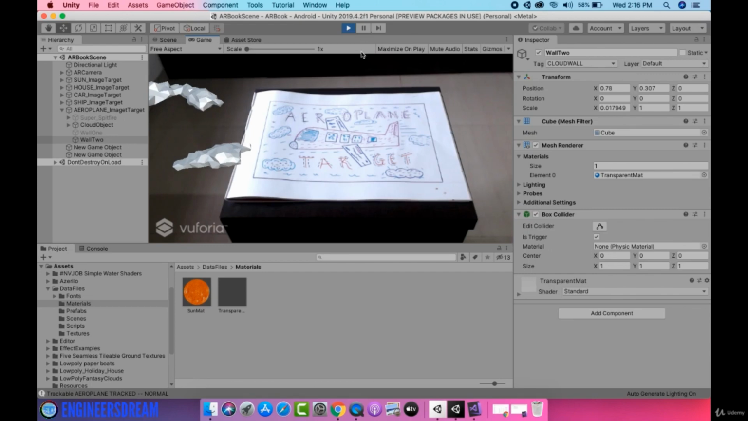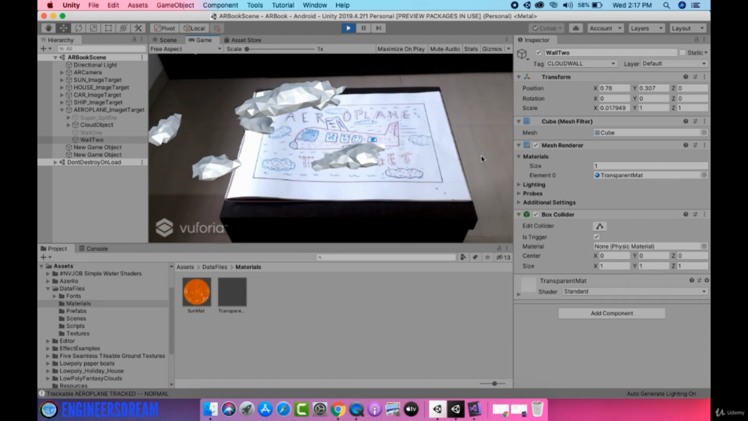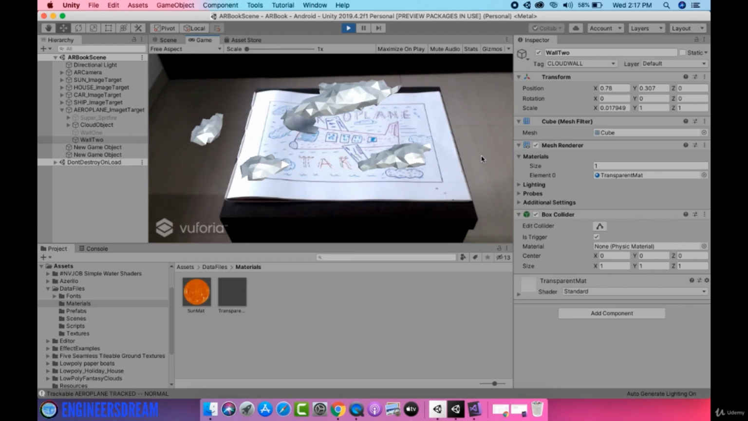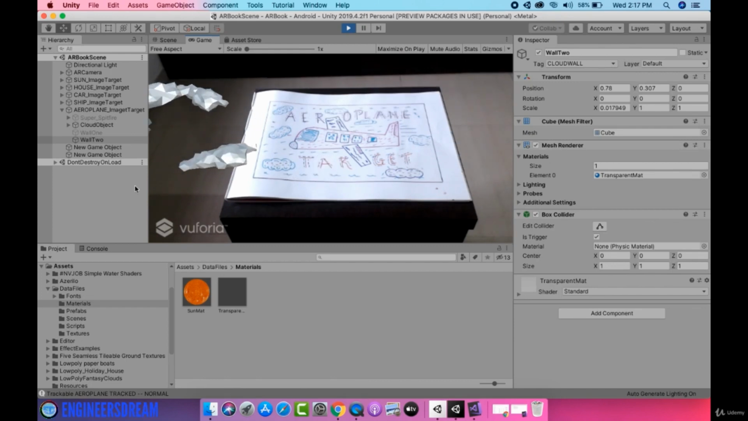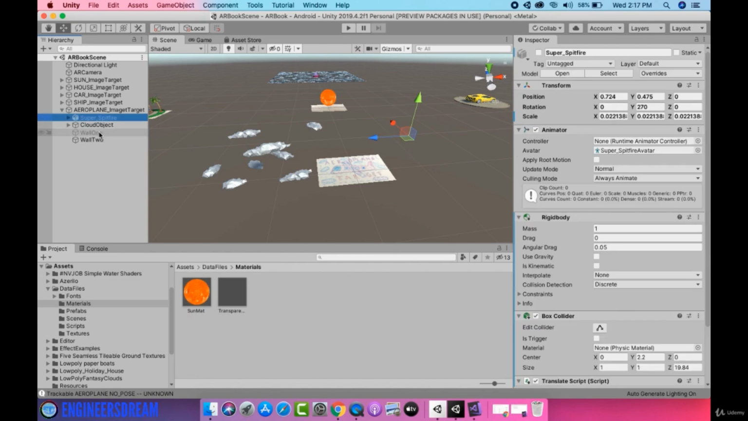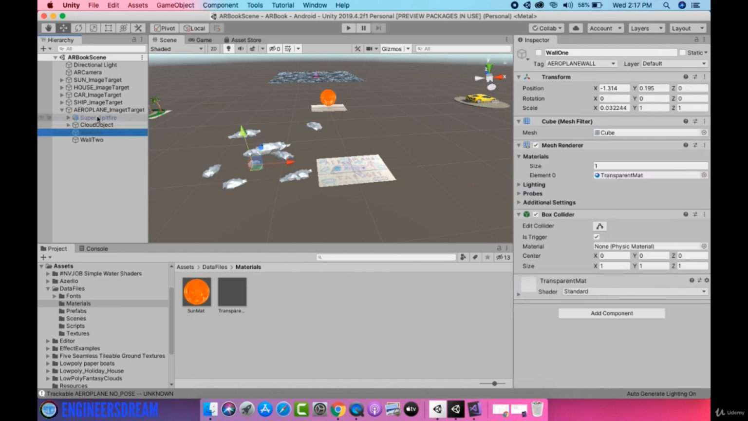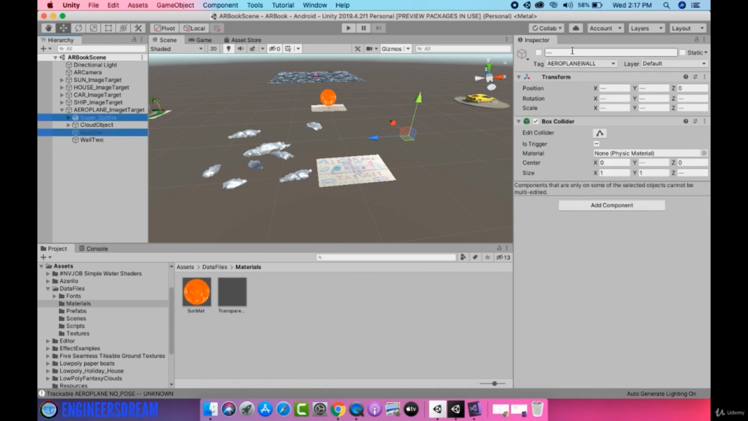So now let's test the output again. Wall 2 is somewhere over here. As soon as the clouds collide with wall 2, they will reset back to their original position. So the clouds have reset back. Okay, I'll come out of play mode. This time I'll check the complete output with the aeroplane and wall 1, which is the aeroplane wall, as well. So I'll select the Super Spitfire model, select wall 1 and activate both of them.